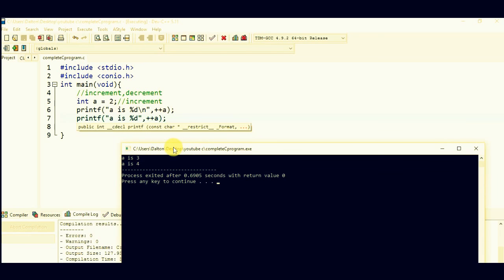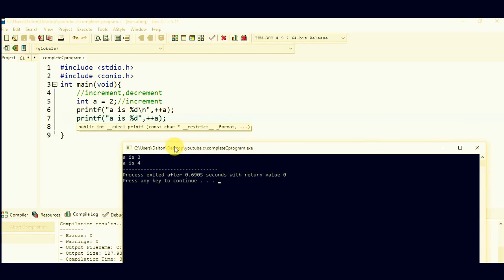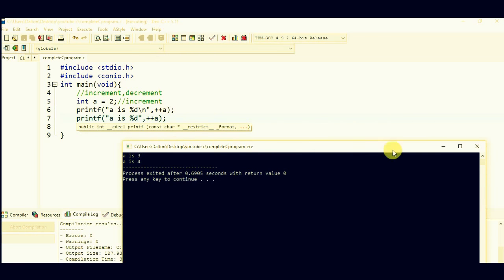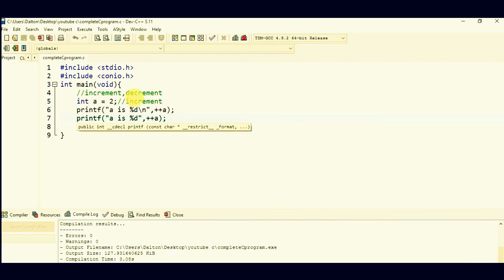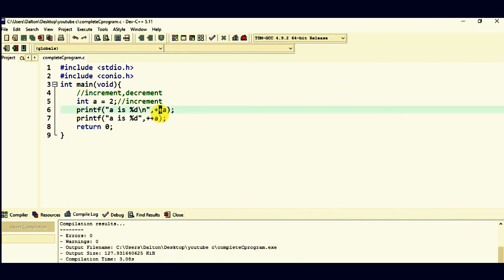So that's how we use the prefix increment. Now the same applies to the decrement. We have prefix decrement and postfix decrement, like prefix increment, here we have minus. Yeah, that's it.